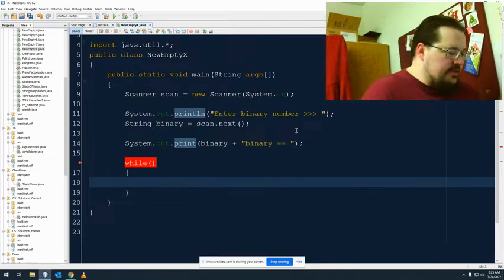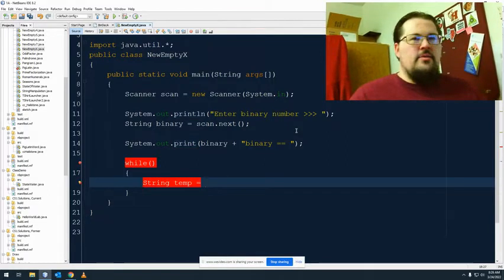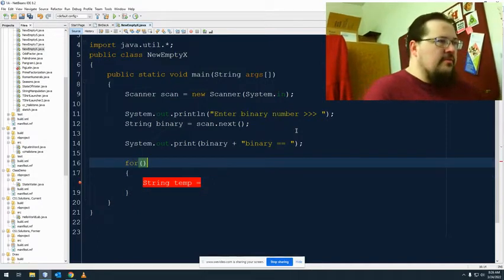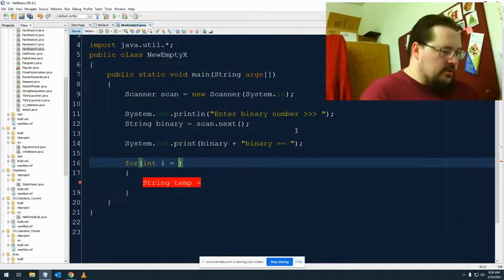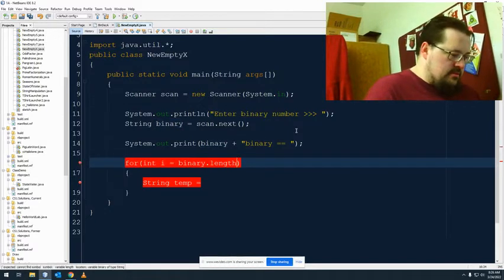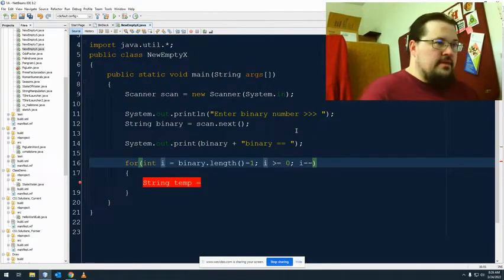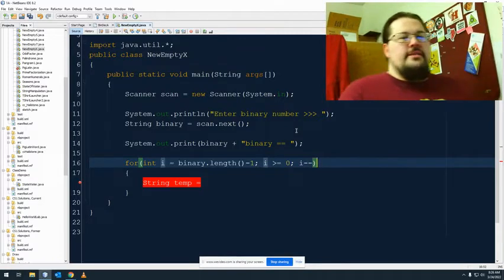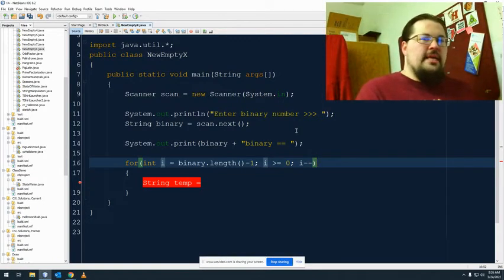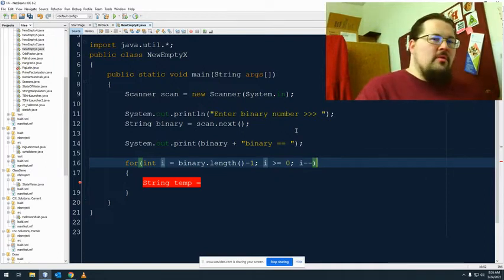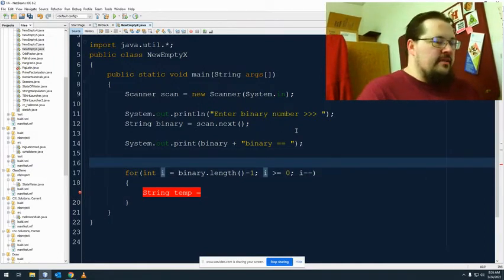So what I need to do, I still need to make a temp value. Only this time, because I know exactly, this is going to be a for loop. So int i equals binary dot length minus 1, i is greater than or equal to 0, and i minus minus. So strings start with an index of 0 at the beginning and move to the end. Since I'm going to be reading this backwards, this is how I want to express that for loop.